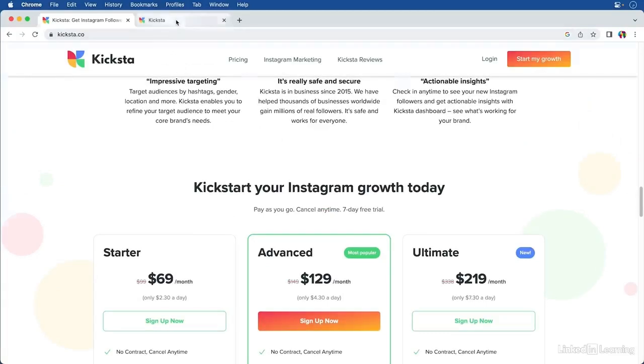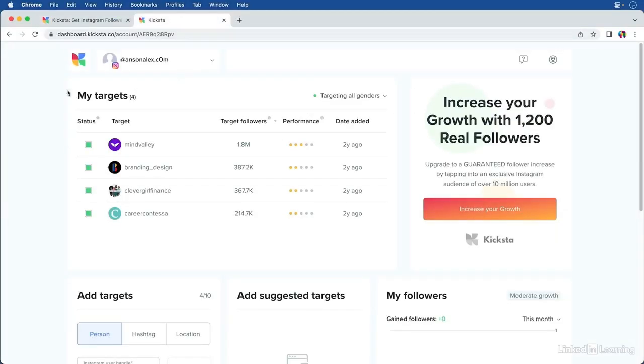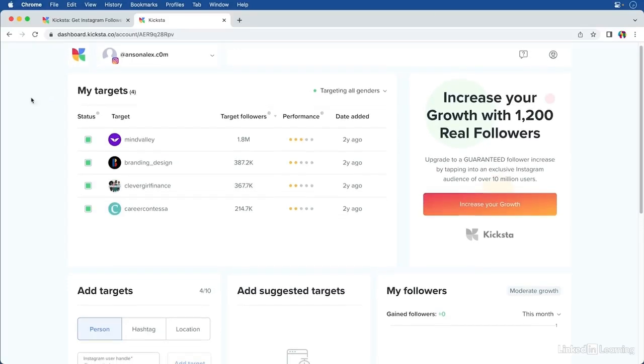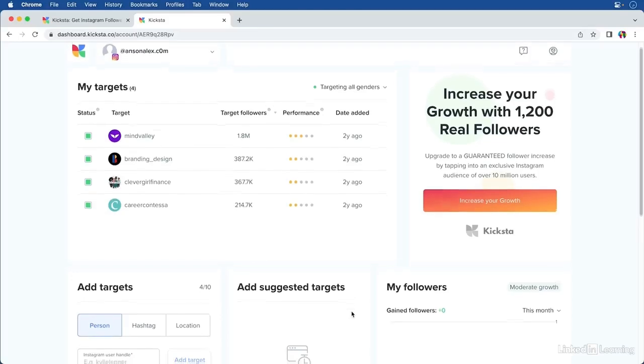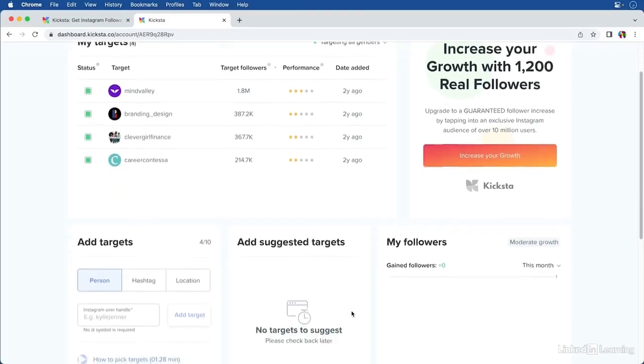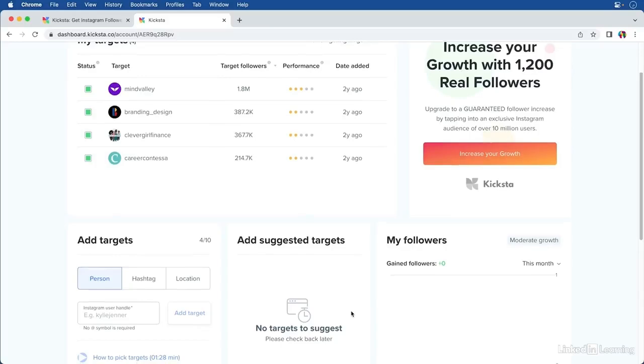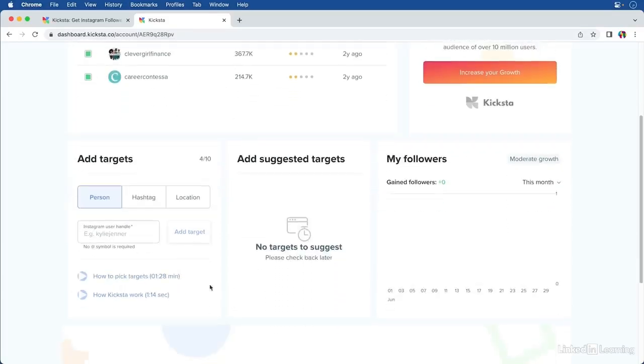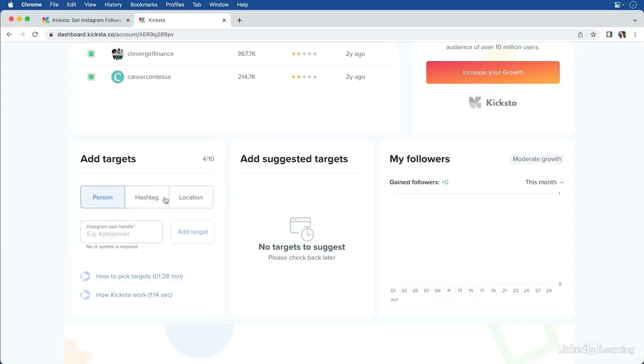Now, just to give you an example, this is kind of what the user interface looks like. There's not really too much to it. It's kind of plug and play. The only thing that you're going to do is when you create an account, you can use some of their suggested targets. So the targets will be Instagram accounts that you're trying to interact with to then get their followers, right? But you don't have to do the interacting. Kicksta does it, but they'll have some suggested targets down here when you first start. Now, at the same time, you could also go in and you could add specific Instagram accounts, or you could add specific hashtags or even specific locations to try and pick targets that are going to be related to your product and your service.